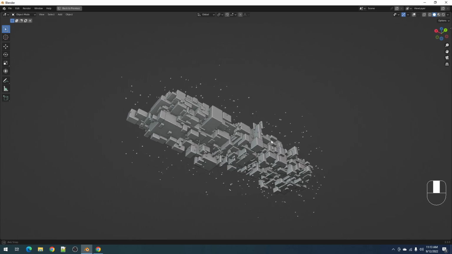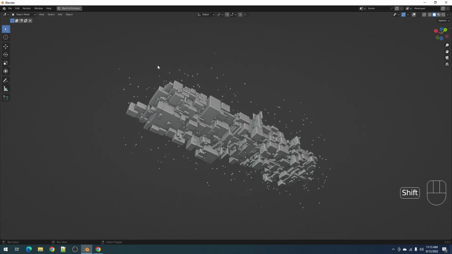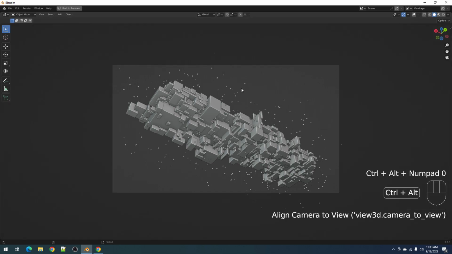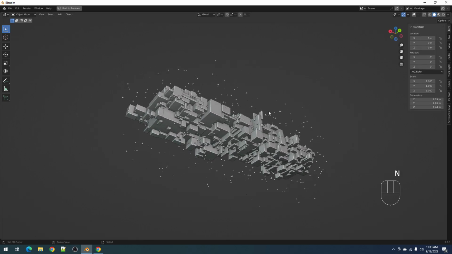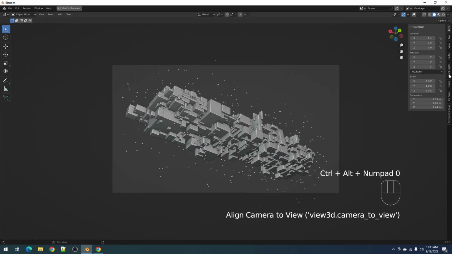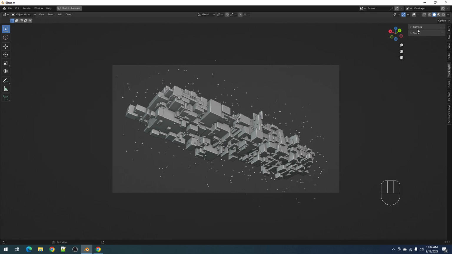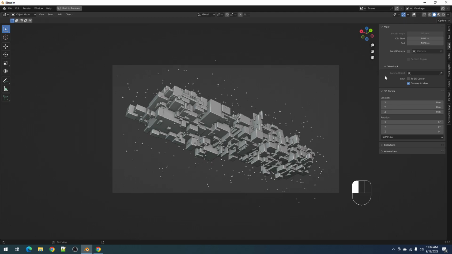Control Alt 0 is how you pose the camera to look at the angle of the viewport. So Control Alt 0, let's pose this. Okay, so that is the camera, and let's try to stick the camera to the angle, so if we move it, it's not going to go away. Lock camera to view. I'm using track lights for this, but you can also use view and camera to view.